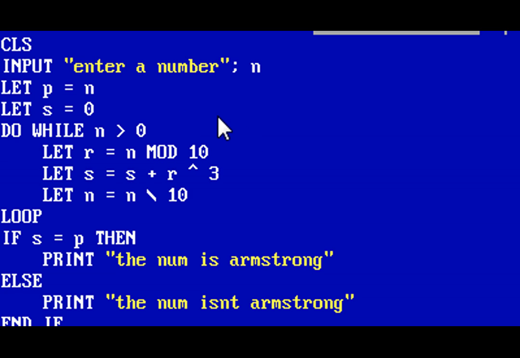So now why did we do s is equal to 0? Actually here the statement let s is equal to s plus r to the power 3, when we loop it the first time, it must take the initial value of s as 0, otherwise things are going to be very bad. That's why I used over here that the initial value of s should be 0.